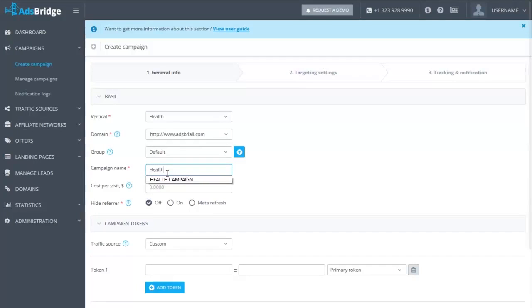As you can see, these fields are marked with an asterisk and are mandatory. You also see question mark signs. These are system hints that briefly describe the functions of the fields and any extra parameters that can be applied to them. For convenience, you can arrange your campaigns into groups.